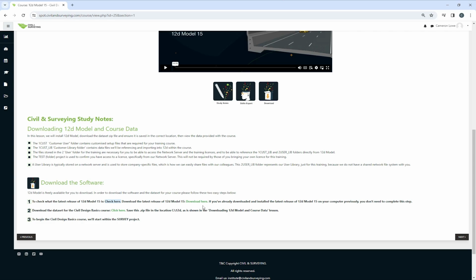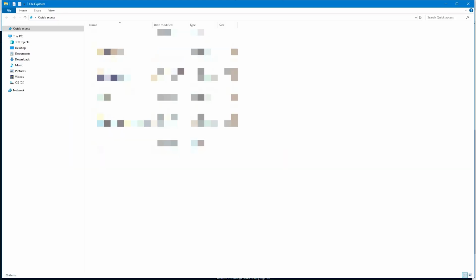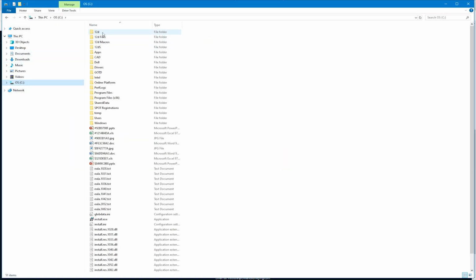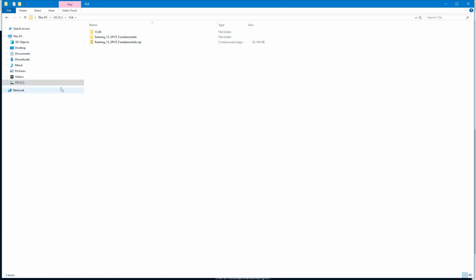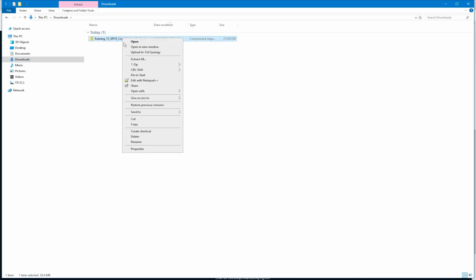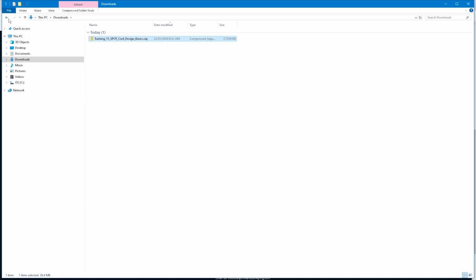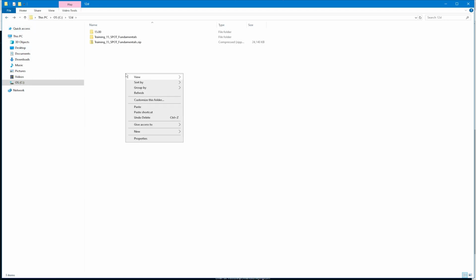So once you've installed 12D Model 15, we'll select the click here link in point number 2 to download the dataset for your course. We'll just wait for that download to finish. Okay, I'll then take that zip file and save it in the location C:\12D. So I'll just go into my downloads and copy that zip file and then back and paste.